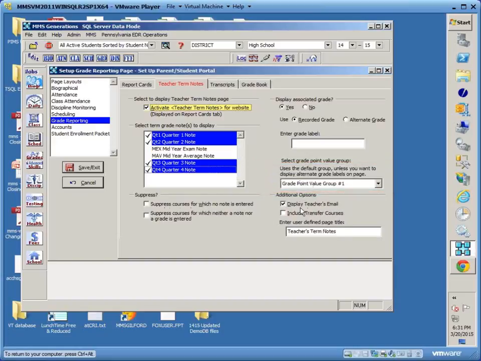And then I have additional options of displaying the teacher's email, to include any transfer courses the students may have for this school year, and then to enter a user-defined page title for the teacher's term notes. So I can change that to say, if I'm only going to display one term note at a time, I could say teacher's quarter 1 notes and so forth.